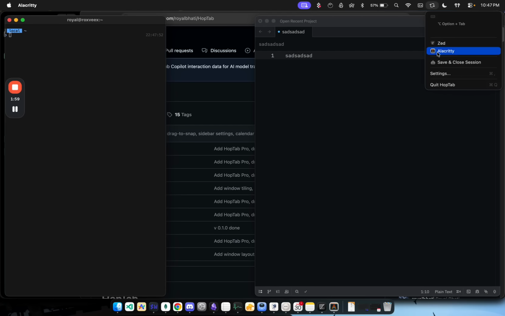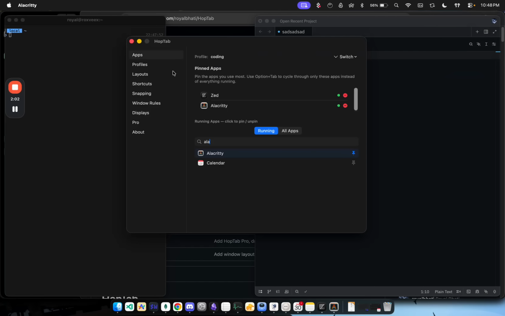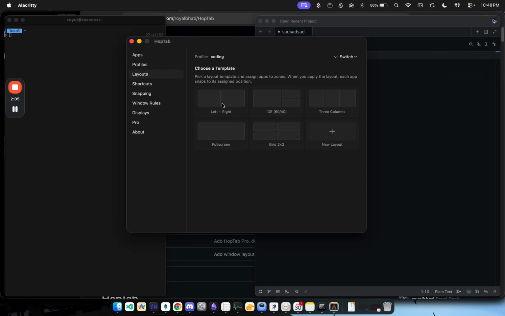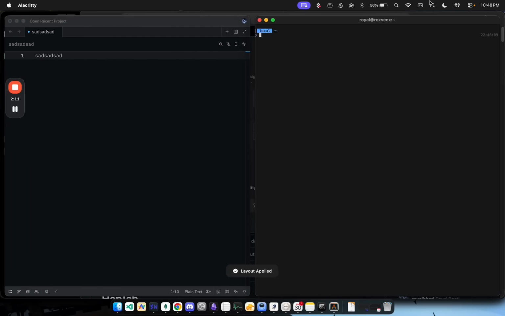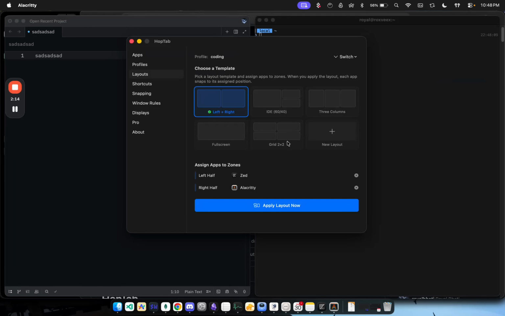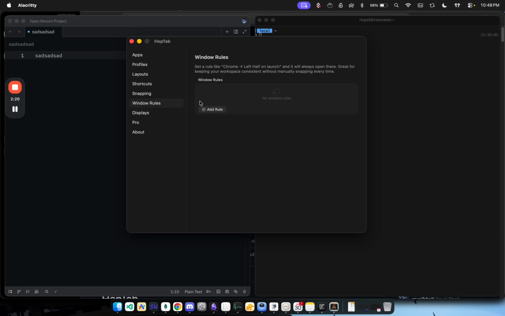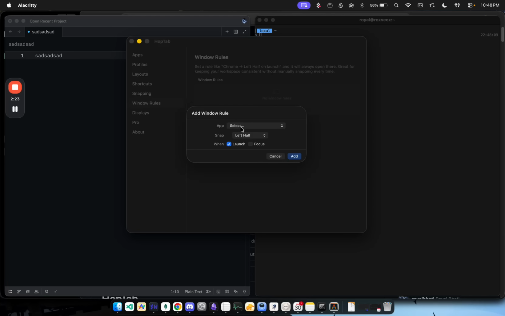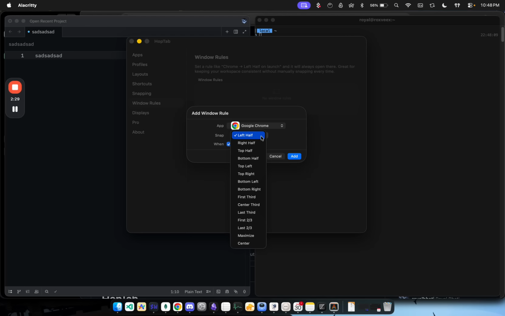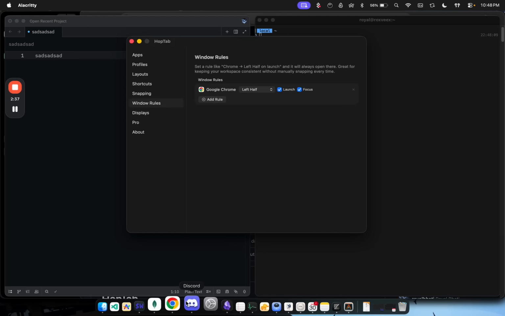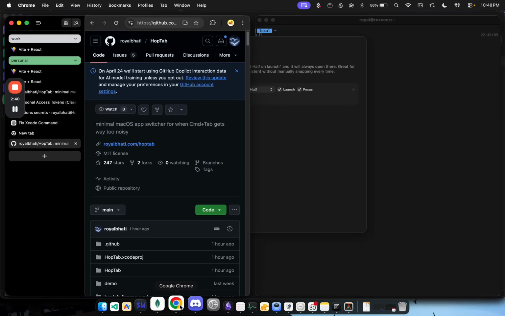Now we can also adjust these settings using layouts. So here I can select Z, alacrity, just apply layout. It works. And let's say I have window rules. So what I want to do is I want to always specify a rule. Let's say if Chrome is opened, I always want it to open on the left half side. So I can select when I want that to be applied. Let's say on launch or focus, I'll just add this rule. I'll open Chrome and see it works.